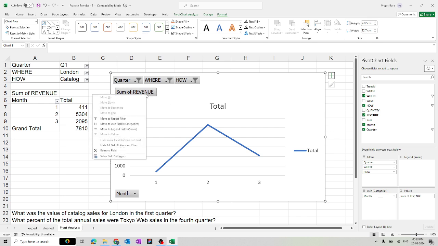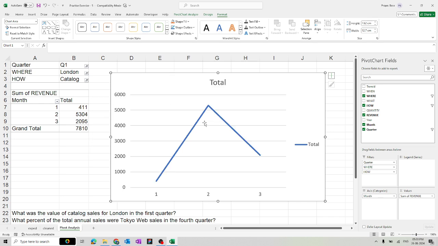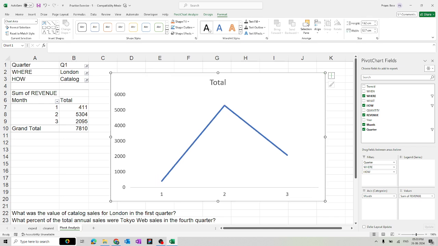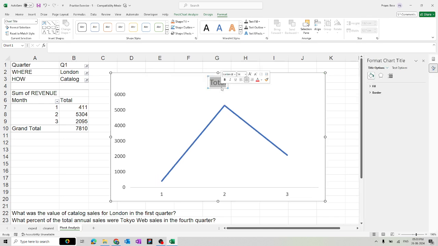So I will remove all the field buttons and the grid lines. And the total legend is not required also. So I can write it over here, monthly revenue or monthly sales, in brackets, we can write it as Q1, okay, for London also. That is the most important thing.